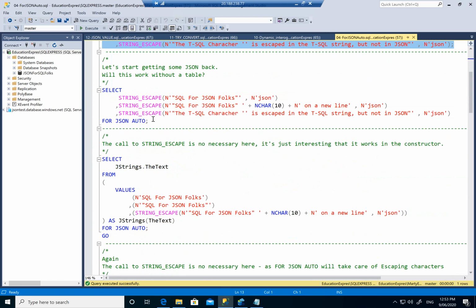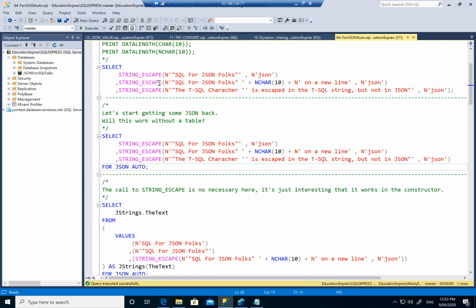Now, we have for XML that was introduced in 2005, and we also have some for JSON arguments that can go on the end of our select. The easiest one to deal with here is for JSON auto, which will basically give us a JSON document back in the format that SQL Server decides to give it. And so the select statement that we've just run there, we will run again with for JSON auto on the bottom.